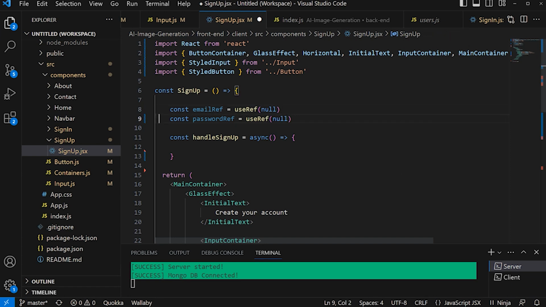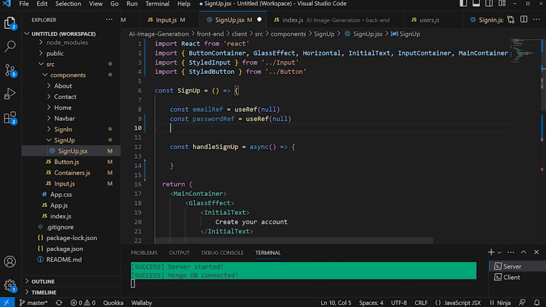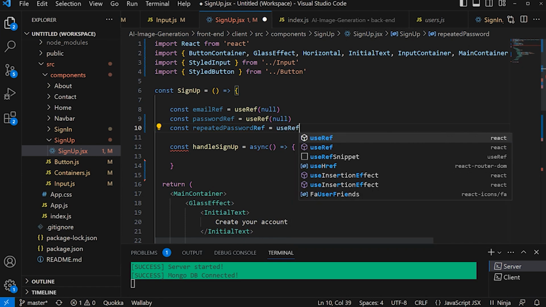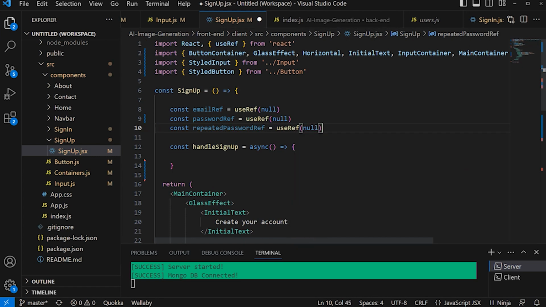We do not need to add these. And I'm going to say repeated password ref, that's going to be equal to useRef, initialized at null, and do not forget to import useRef. So here, import useRef from React.